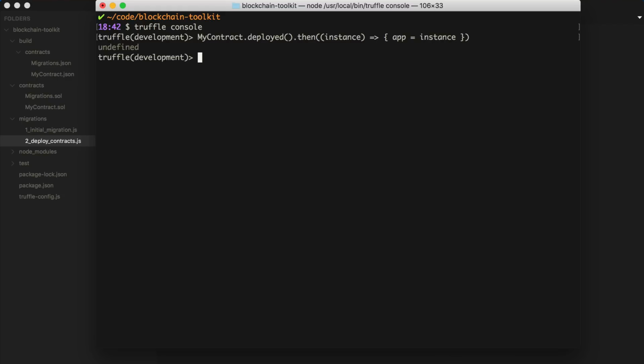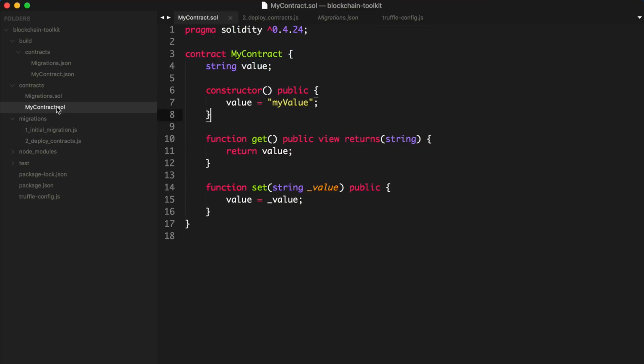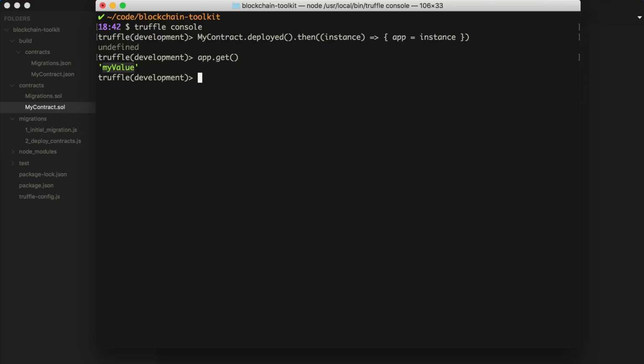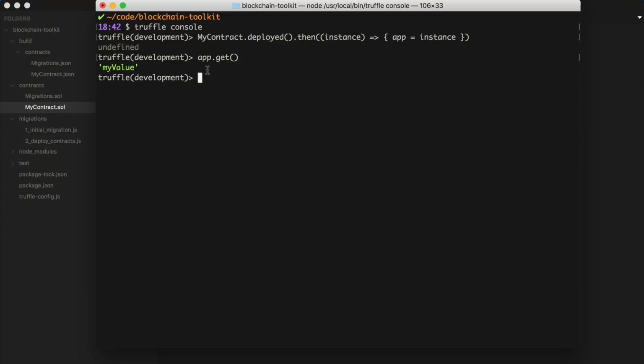And now we can kind of play around with our smart contract. We'll say app.get. All right, we can see this is the value that we set whenever we initialize the smart contract. If you go inside of here, again, like we just set this value, so here's the default. All right, and we called the get function, which we created here, and it worked. Now let's try to update this value. We'll say app.set, and we'll pass in a new value. See if this function also works.